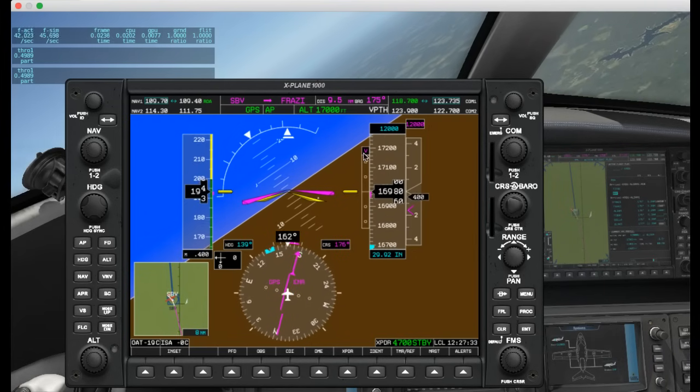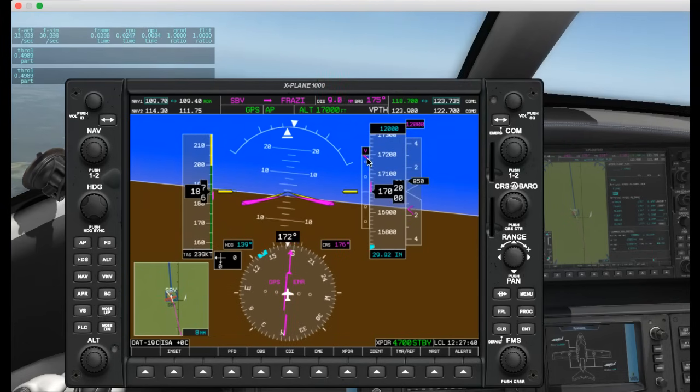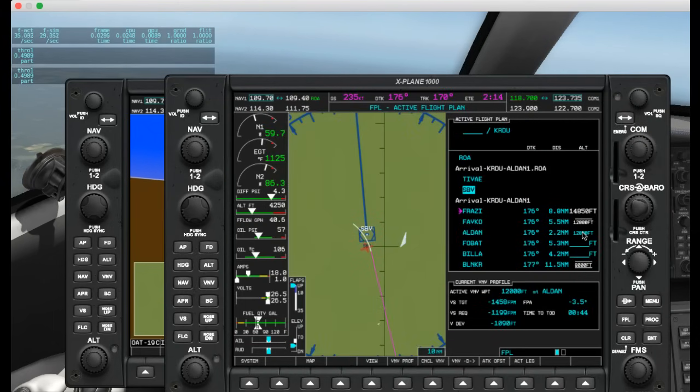It's having a little bit of a hard time. There you go. And the needle, the VPath needle, is pegged at the top again, and we can see why. So the next active waypoint is 12,000 at Alden, this one. And we have 40 seconds to go till we intercept our 3.5 degrees descent. And as you can see here, we are going to cross Frazee at 14,850. This is the calculated altitude, and it is going to ignore this one. So big white is what it thinks it's going to hit.